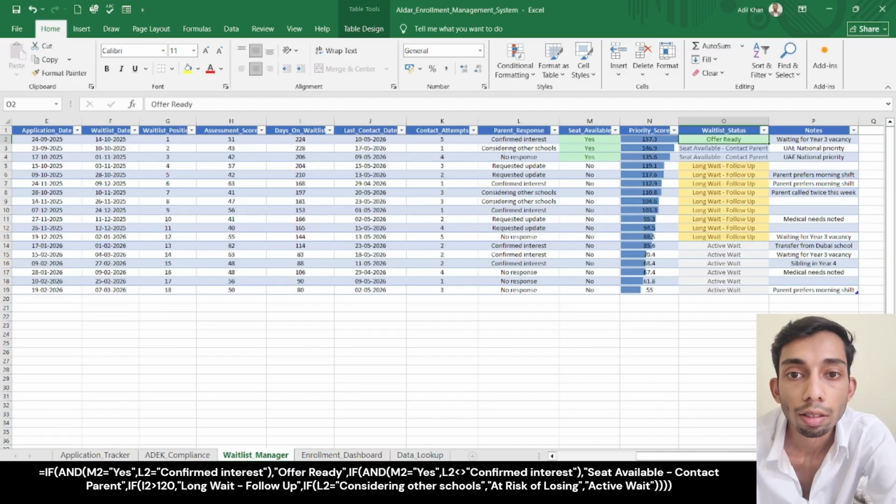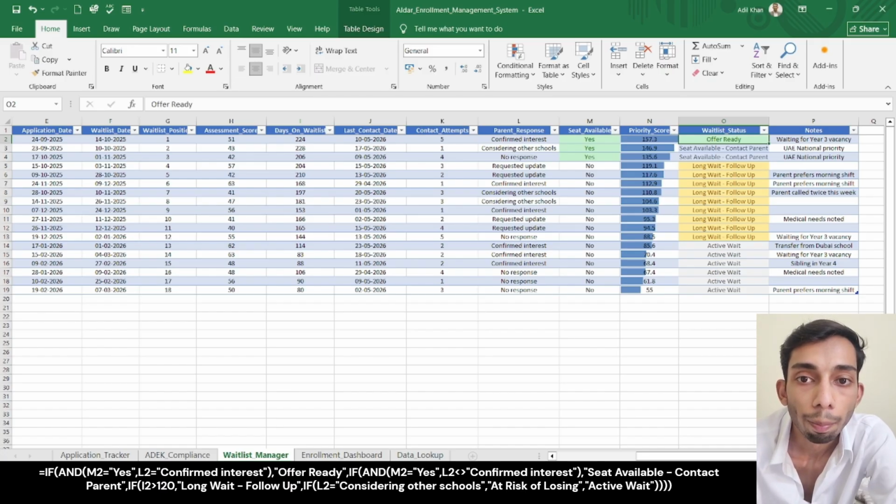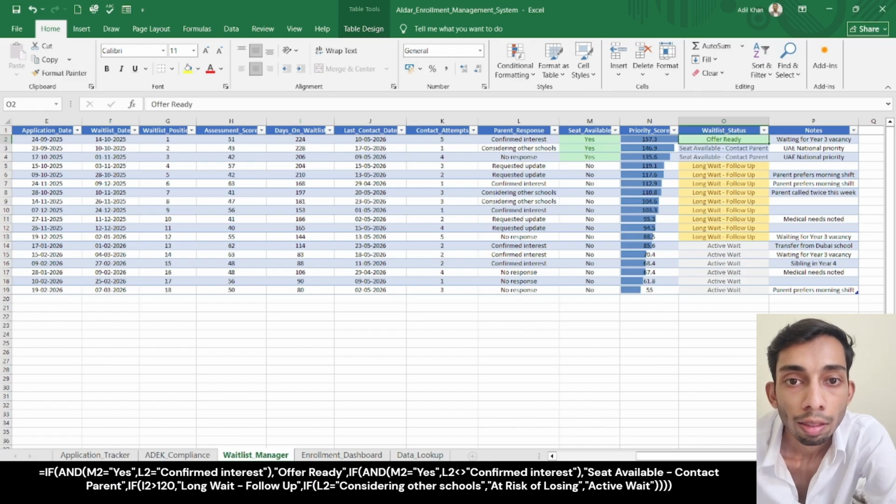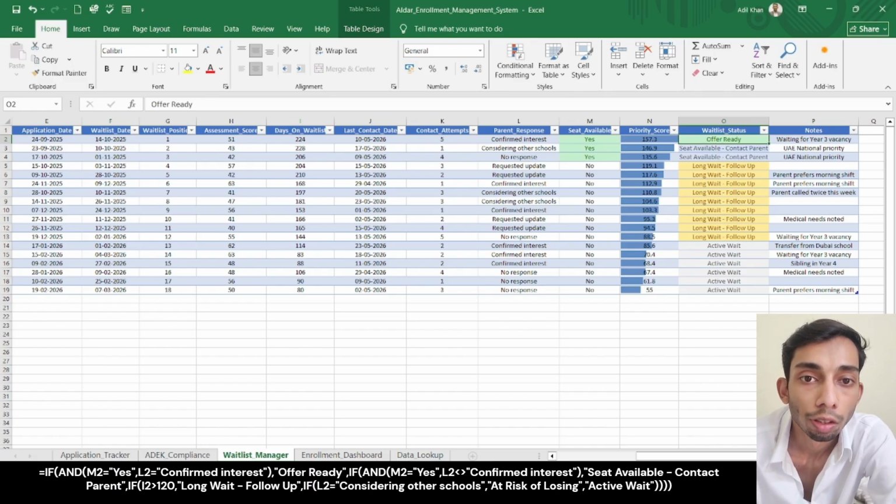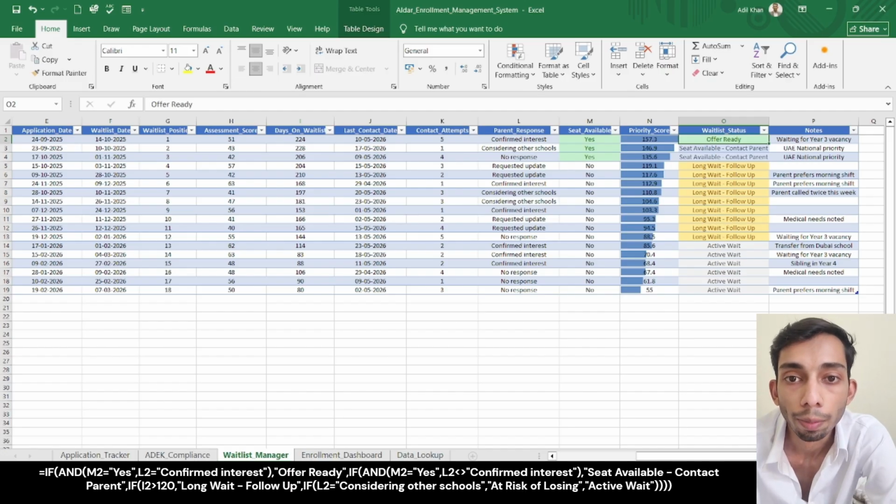The waitlist status formula evaluates two conditions simultaneously for the most urgent case first. If a seat is available and the parent has confirmed interest, show offer ready. This is the highest priority action. Call this parent today and convert them to enrolled.